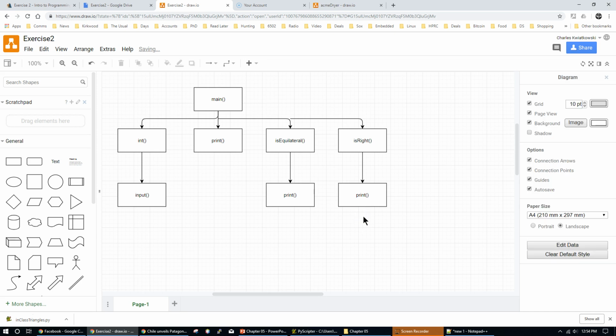And there we go. So the purpose of a hierarchy chart is to give you an overall picture of what functions are called and in what order they're called. Moving on.